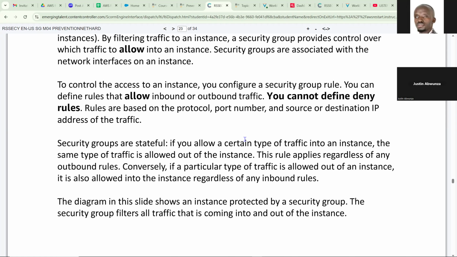Then, of course, we say that rules are based on port number, protocol, and source or destination IP address of the traffic. Now, when we talked about stateful, if you allow a certain type of traffic into an instance, the same traffic is allowed out of the instance. So if you allow inbound traffic, let's say SSH port 22, the same traffic is also allowed out. These rules apply regardless of any outbound rules. The stateful nature of security groups means that if you allow a certain traffic into an instance, the same traffic is allowed by default out of the instance.